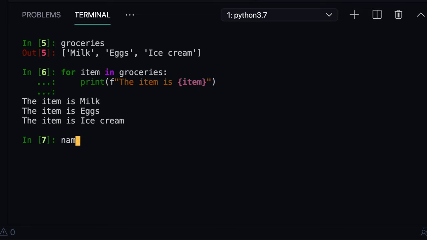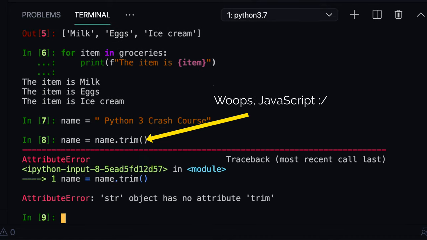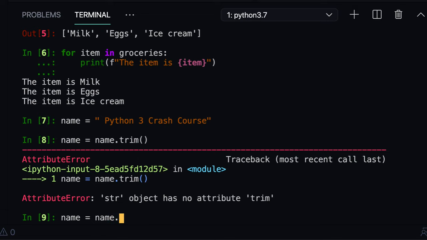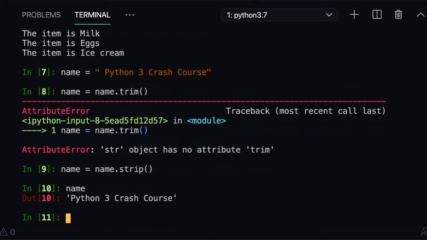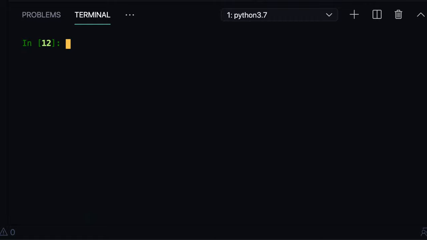So we can actually say name is equal to Python 3 crash course. And there's a space in there, so that's kind of annoying. But what we can do now is name dot trim. And it's not trim. I'm pretty sure that was just JavaScript. It's name.strip. Nailed it. So now it doesn't have spaces. It just stripped the space from the ends of either side of that string. So that's a cool little thing.